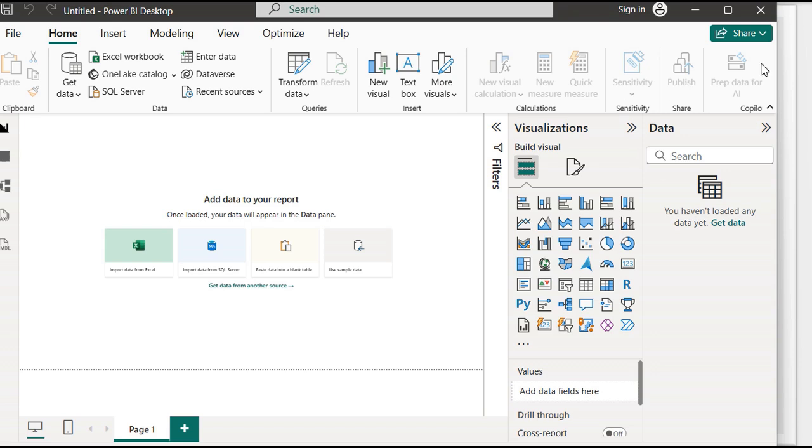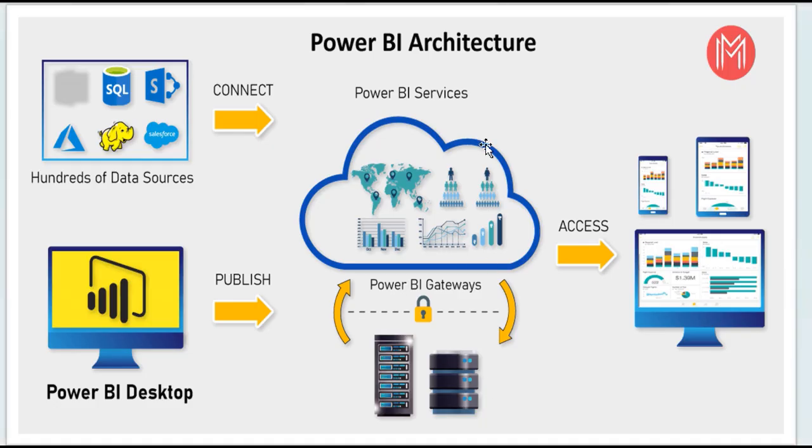Now the on-premises data gateway. Power BI Service cannot directly access local data, so we have to install the on-premises data gateway. It creates a secure connection, sends encrypted data, and allows scheduled refresh. It does not store data permanently. It acts like a bridge between the local server and the cloud.